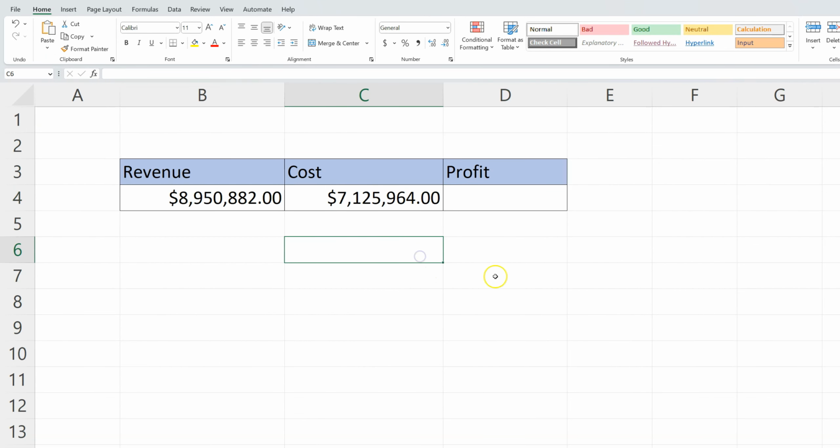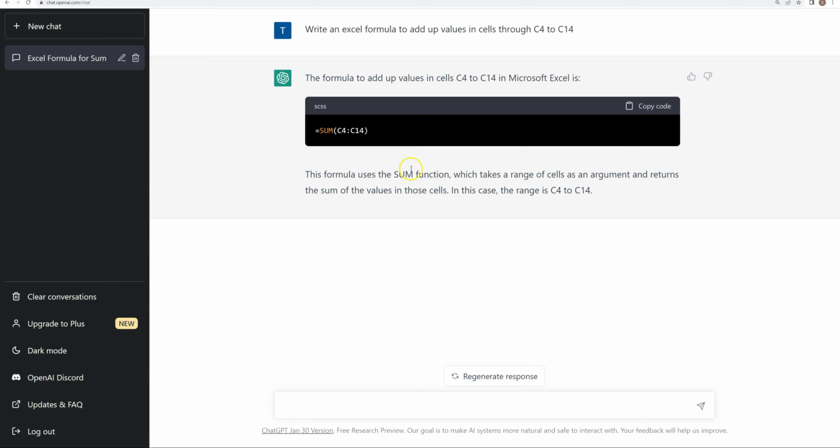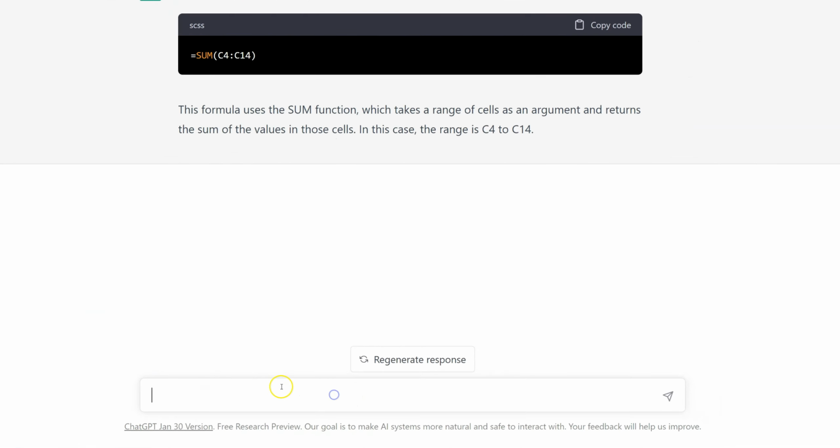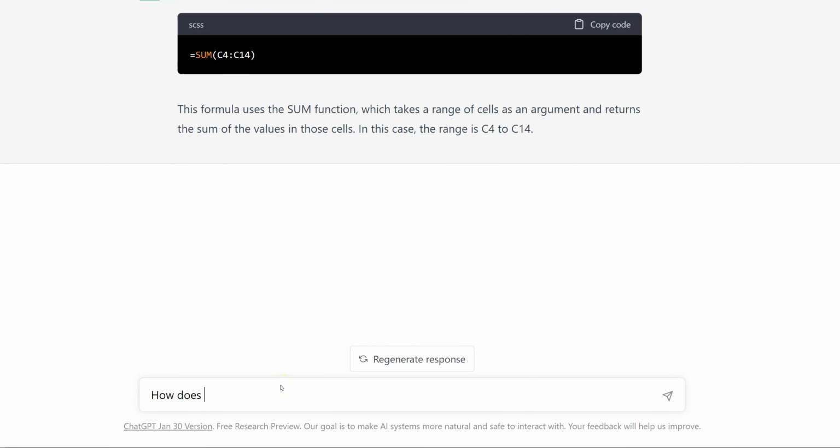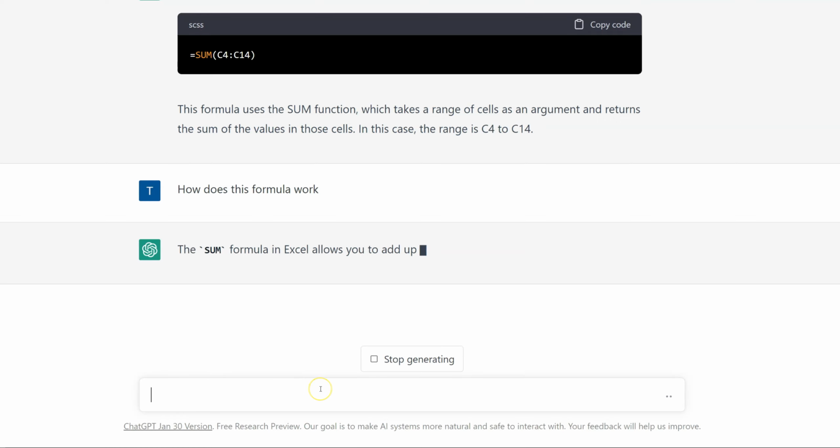Here I have the revenue, I have the cost, and I want to calculate the profit. To calculate the profit, I can simply do revenue minus cost, but let's assume that I didn't know that. So if I go back to ChatGPT, there's a very cool feature I wanted to explain. As we know, this is a chatbot, so you can literally chat here. Let's say we asked the first question, write an Excel formula. You can ask another question and simply say, how does this formula work? ChatGPT will explain that.